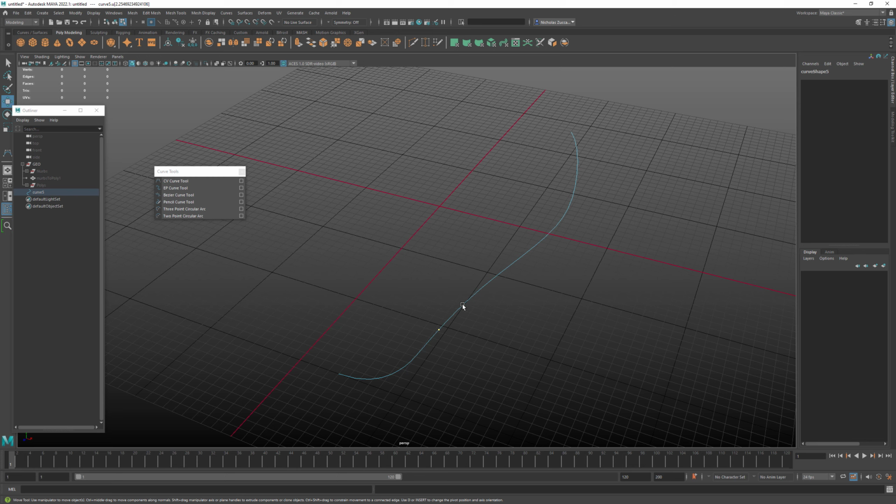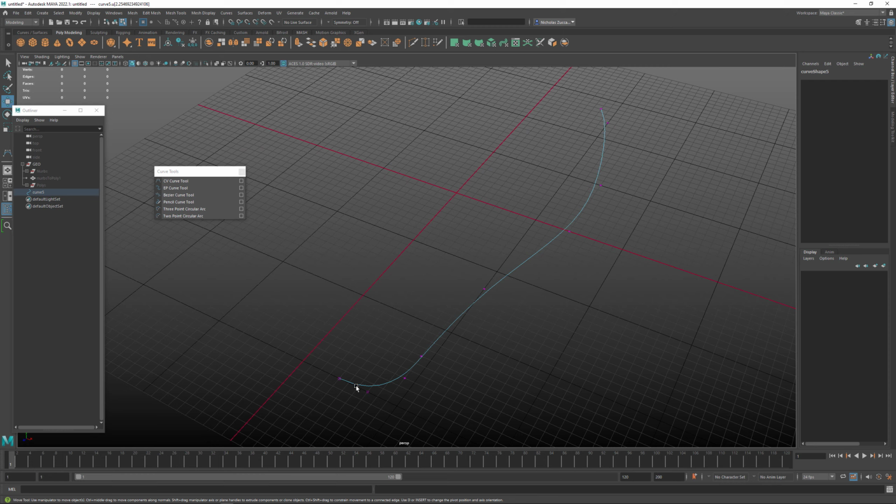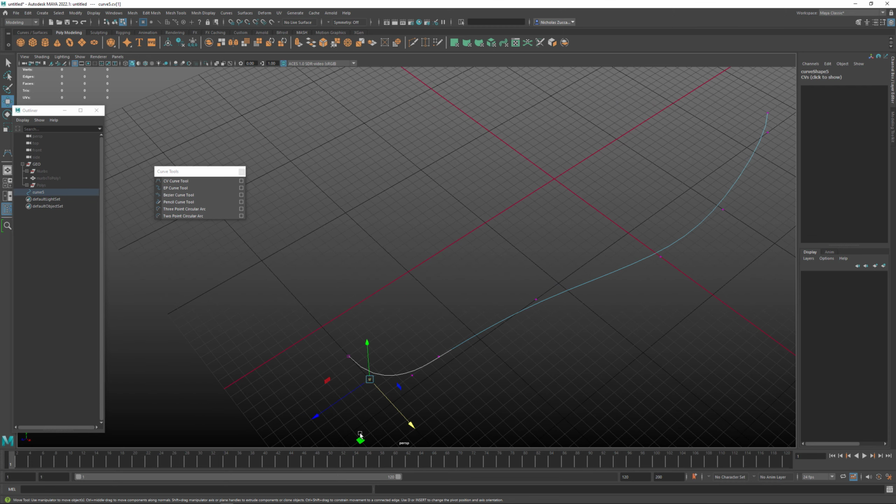Let's see, I'm going to right click on here and say control vertex. We can get back to these points that we created and we can move them around like this. So I'm just going to manipulate this just a little bit. So it's kind of flexible. You can kind of see how we can manipulate this.